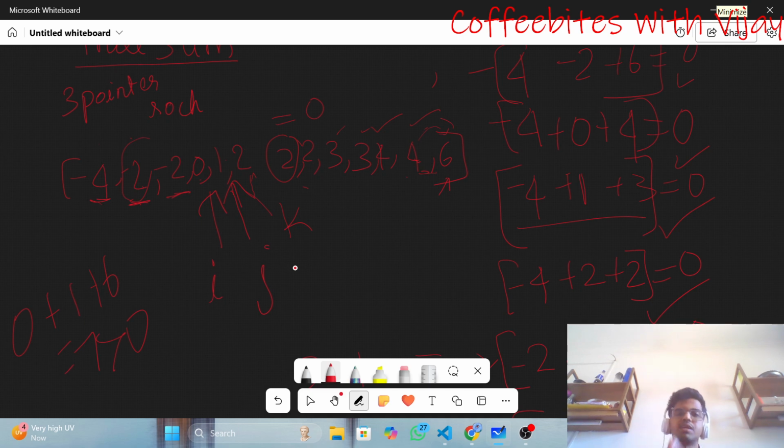If I add the 3 elements, that is, the element at the ith index, the element at the jth index, and the element at the kth index, I will add all these elements. If my sum comes greater than 0, then I will move k one step back. Or if my sum comes less than 0, I will move j one step ahead. In this way, I will solve this problem and I will return the array elements. I think the concept is clear, guys.